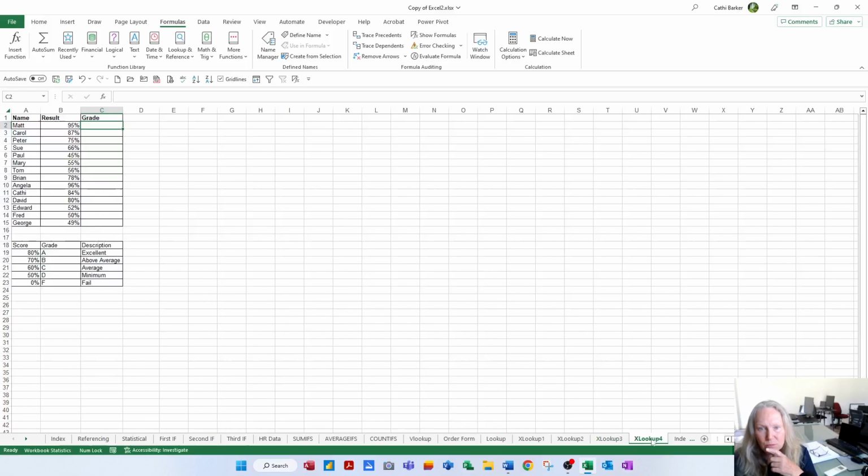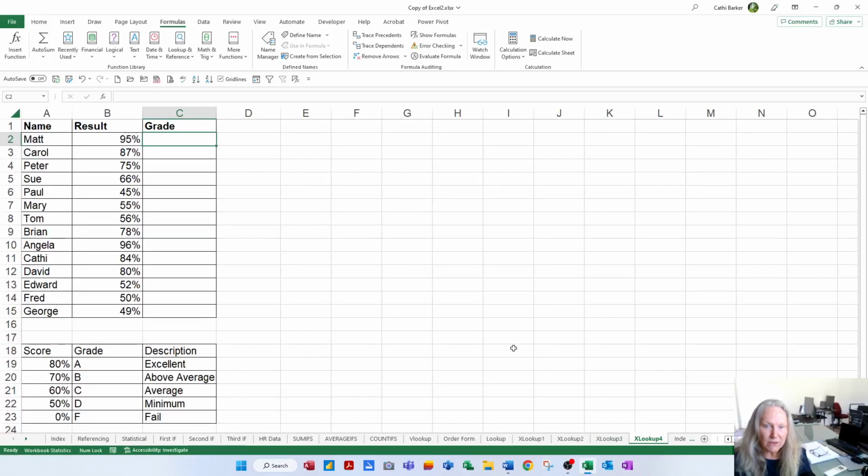I have got one more that I'd like to show you. I'm just going to go to XLOOKUP 4 and zoom in on this. What we have here is if somebody receives a score 0 to 50, that's a fail. Between 50 and 60 is a D. 60 and 70 is a C. 70 and 80 is a B. And greater than 80 is an A as far as a grade goes. Let's handle this applying a grade to each of these results using an XLOOKUP just to be different.